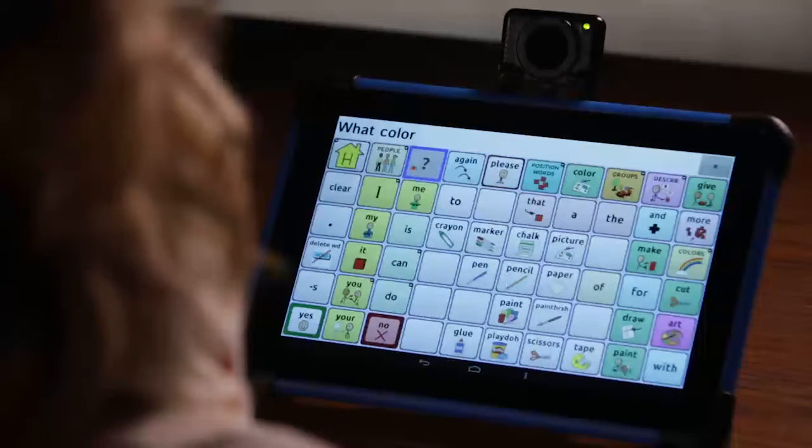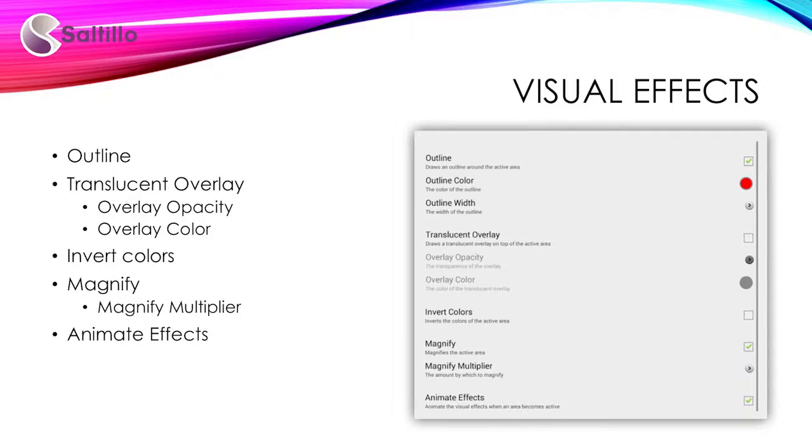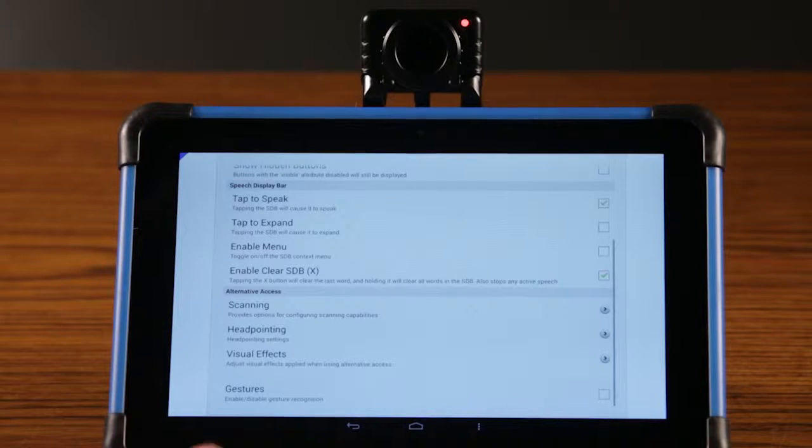Invert colors. This highlights the entire button with the inverse of the current colors. It is a good visual cue. It's easy to see. Saltillo has introduced the new option of combining translucent overlay with invert colors.